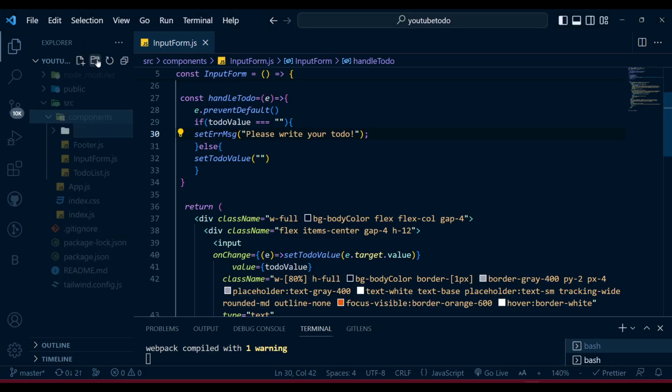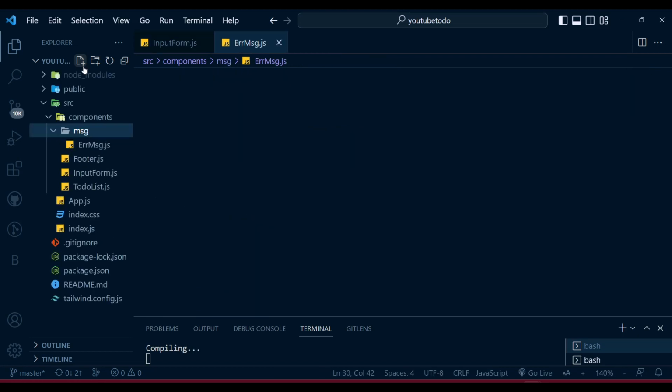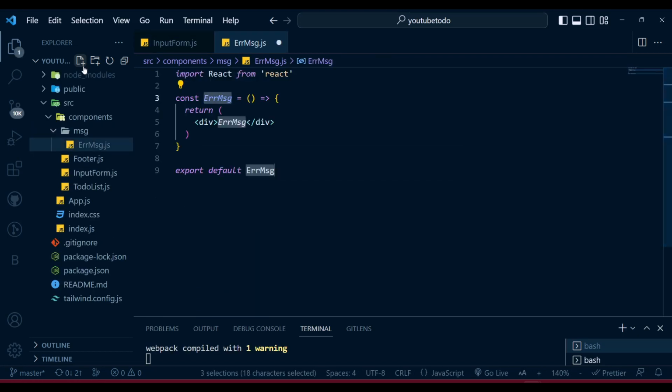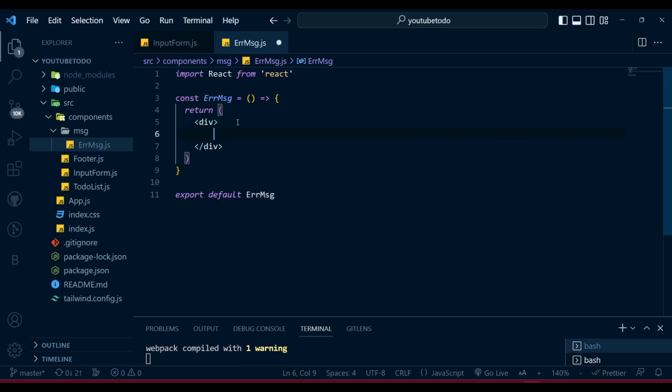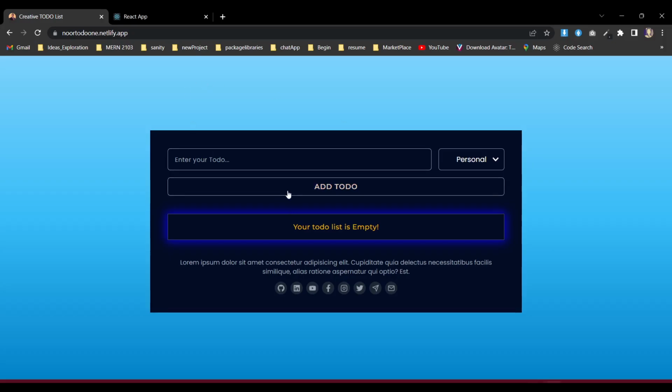We'll create a folder which will be message. Inside that message, it will be first one error message.js, RAFCE, and inside that error message we will have a div, and inside that div, remember, I will just show you the pattern how it's coming. It will be a spinner, and then the text will follow through, right?